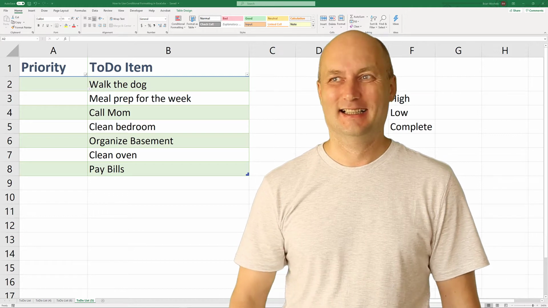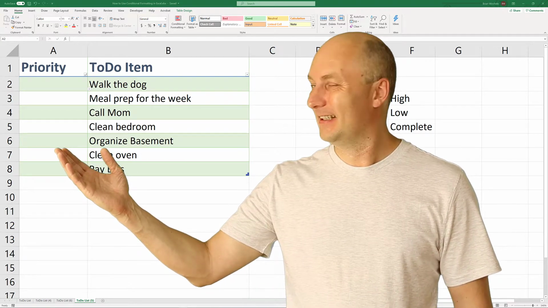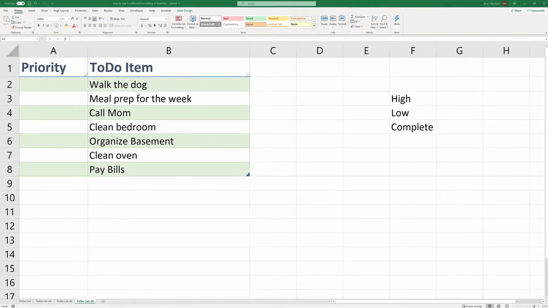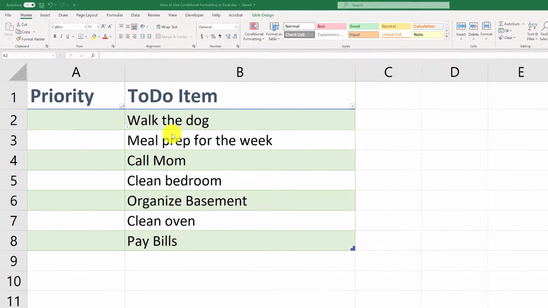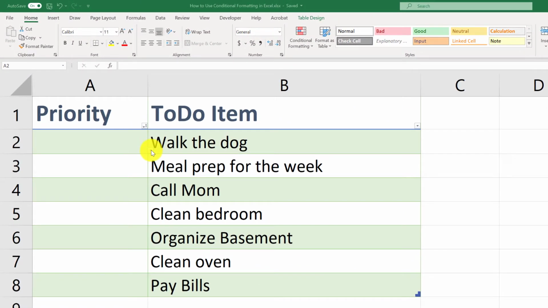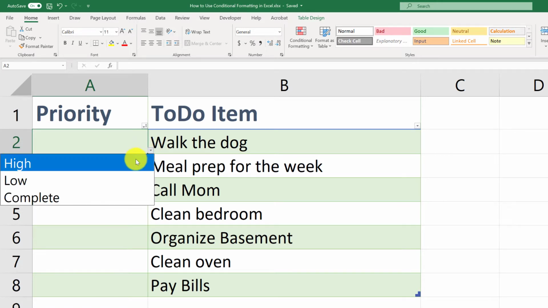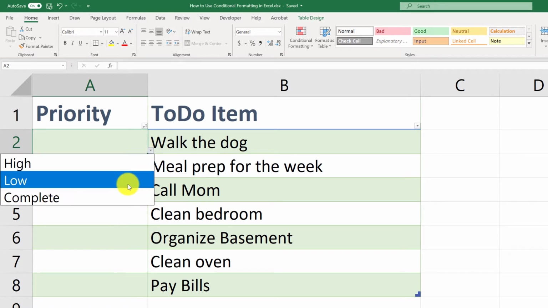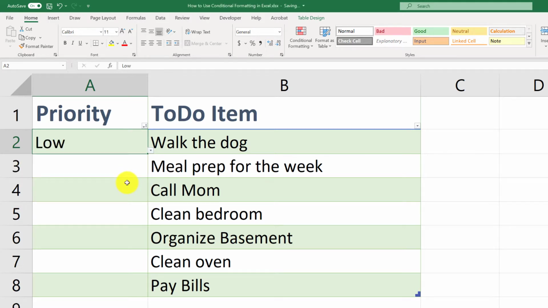In this video, we'll look at two ways to create a drop-down list. Like I have my to-do list here, so then I've got a drop-down list in the priority column. So when I click on that, then I have three different possibilities that I can do. I'll pick low, and it limits me to those three different possibilities.